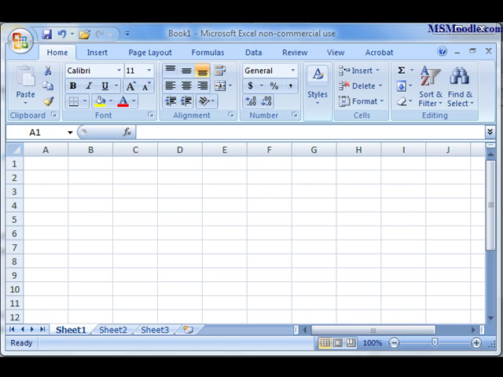Alright, in this lesson we're going to have a look at how to manipulate data in Microsoft Excel using the clipboard, how to cut, copy, paste, undo, and redo.